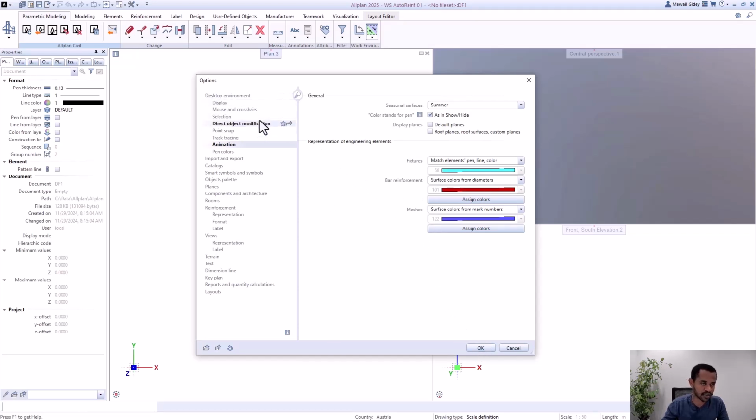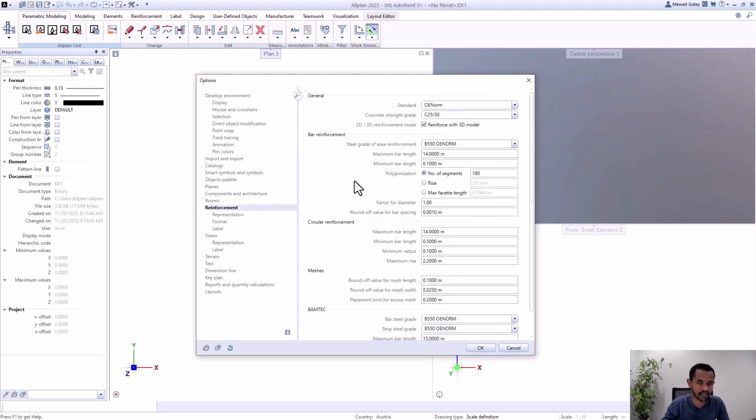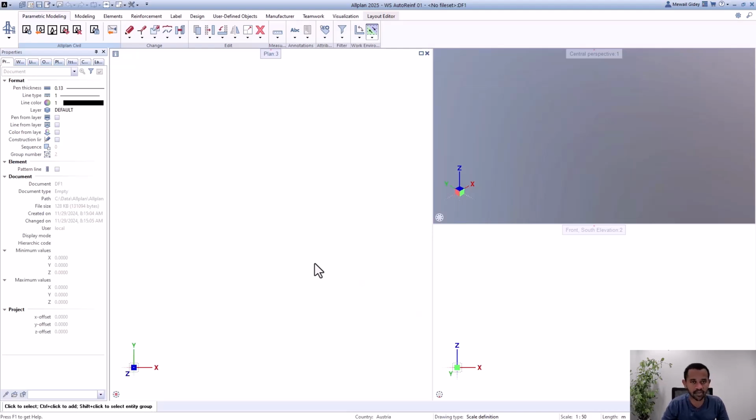This part is for the animation, and if we move here we also have the option to set up the reinforcement. So we could choose what standard we want to use. The concrete grade, this is the default concrete grade that we want to use. Of course also the default reinforcement grade that we want to use as well. And here we have the option to choose the maximum bar lengths, minimum bar lengths as well, and so on and so on. We have a set of options here that we can choose. For now I'm going to leave it as it is, because I will come back to this later and we could change a few things here.